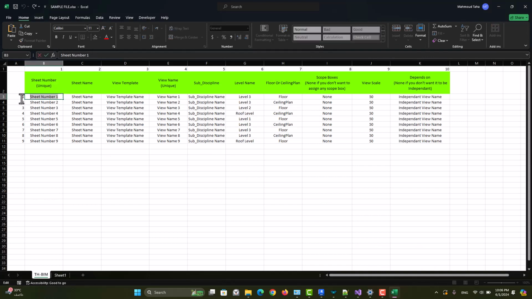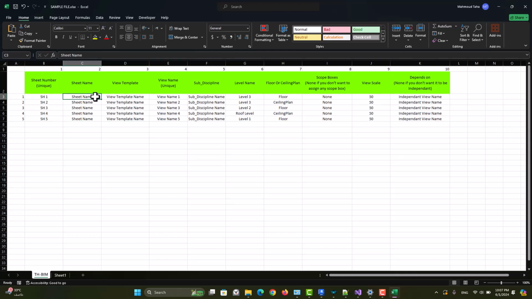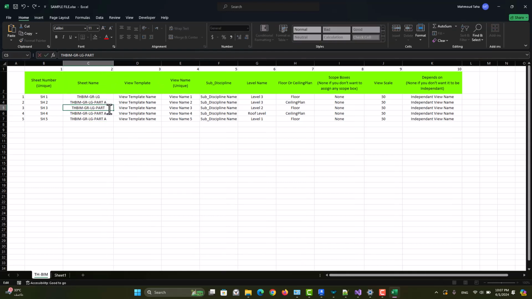Let's fill the sample file, sheet one. Let's take only, for example, sheet name TH-BIM GR part A, part B, part C, part D. Okay, view template: lighting template, or lighting view template.